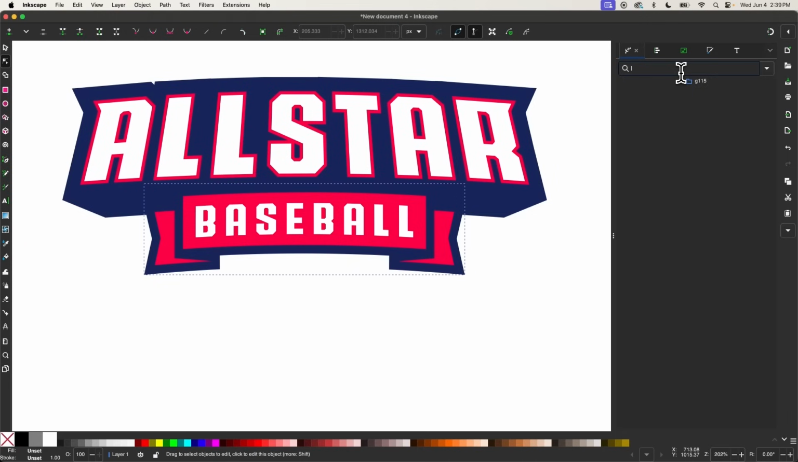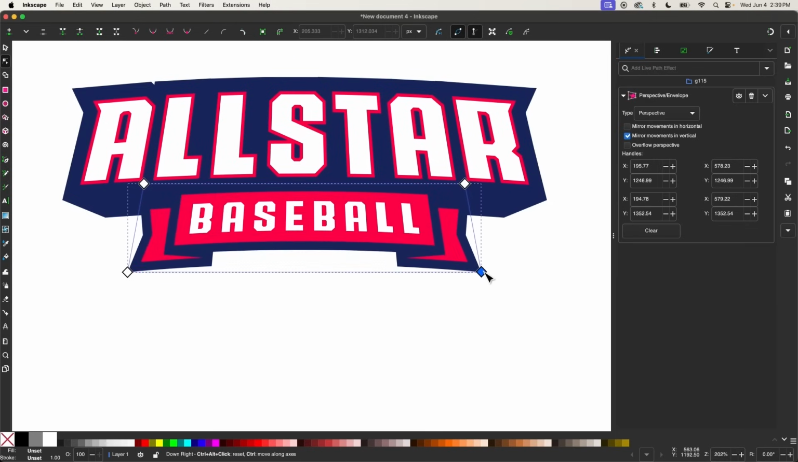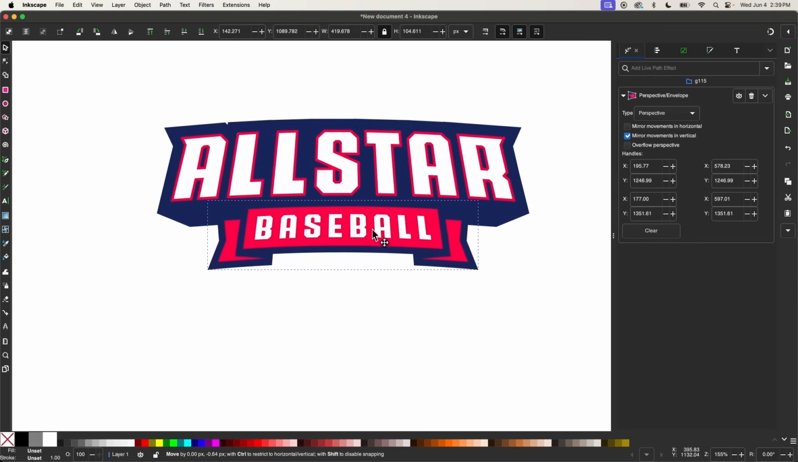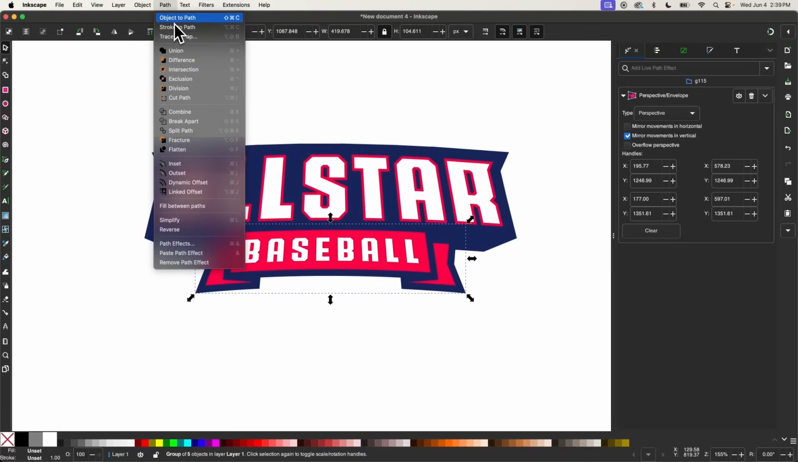And now I'll do the same thing with the perspective. Choose the perspective path effect, mirror movements in the vertical, turn that on, and then just take this bottom right node and pull that out until it looks consistent with the all-star text. Okay, so that looks pretty good. I'll convert that to a path to finalize that.